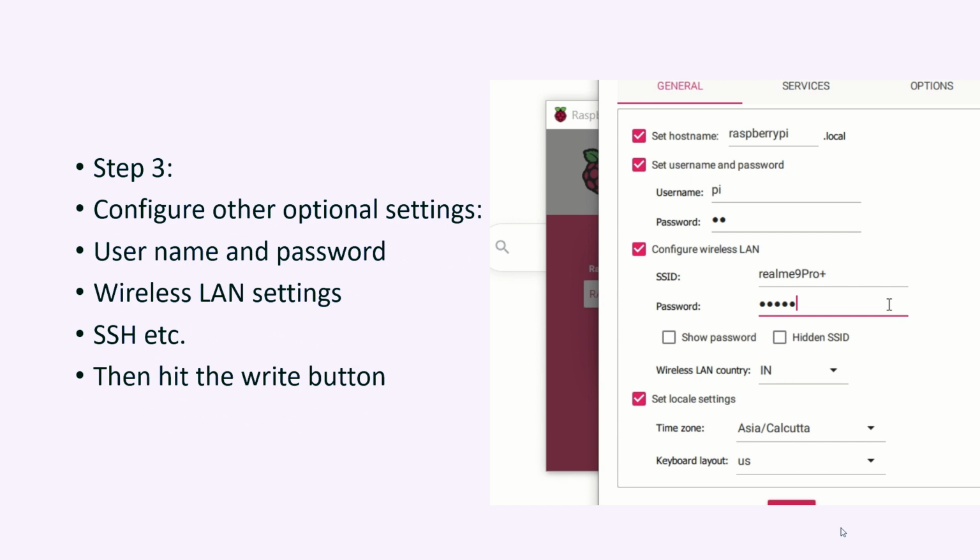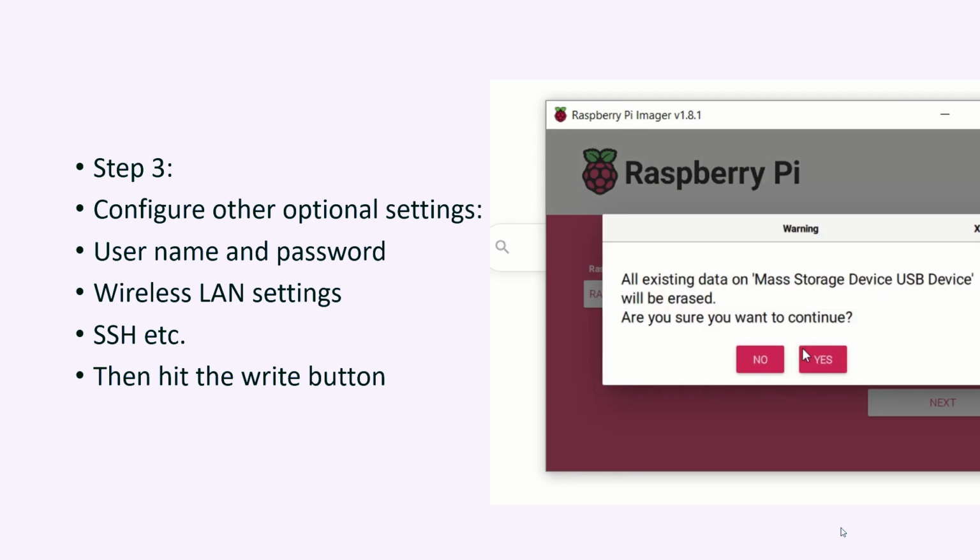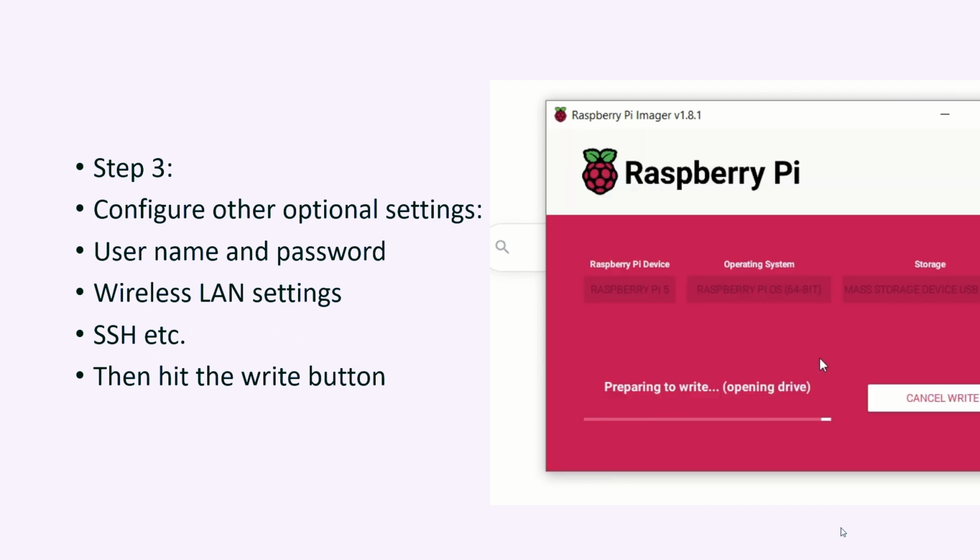There are other optional configuration settings, such as you can set the username and password. You can set the wireless LAN settings, such as the wireless network name and password, or you can enable the SSH, so that you don't need to connect it to the monitor or desktop using HDMI cable. So once you set the wireless LAN ID password, you can directly connect it to your laptop without using HDMI cable, or you can access using SSH.